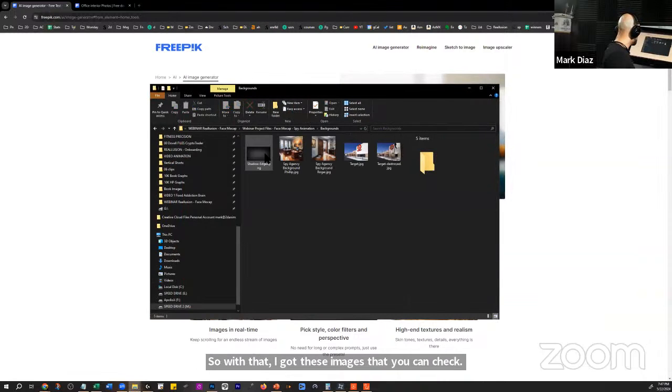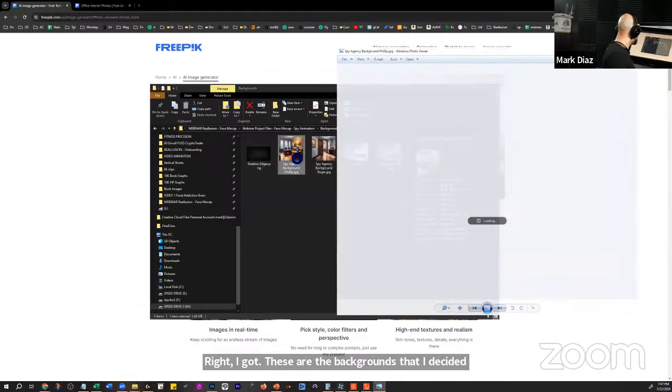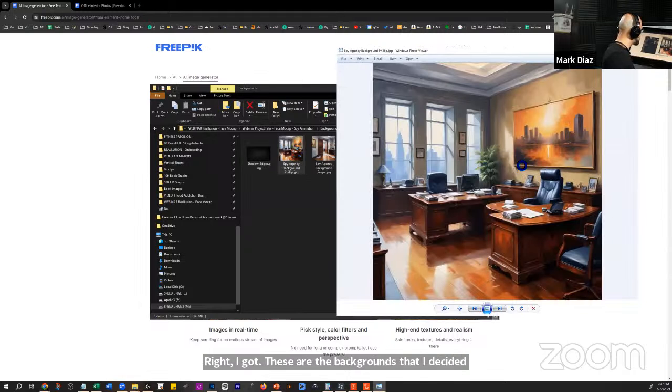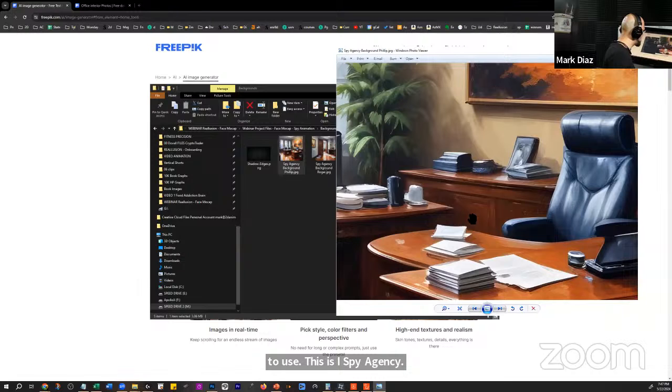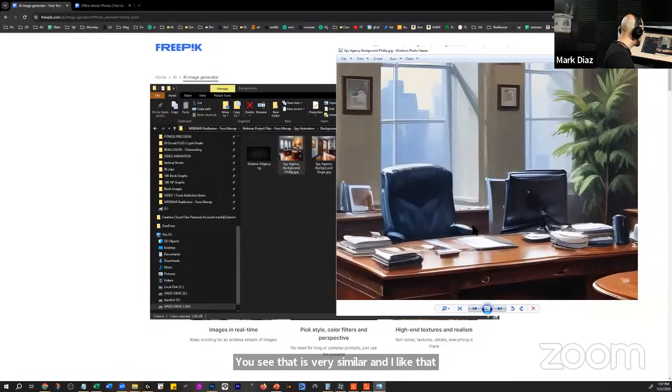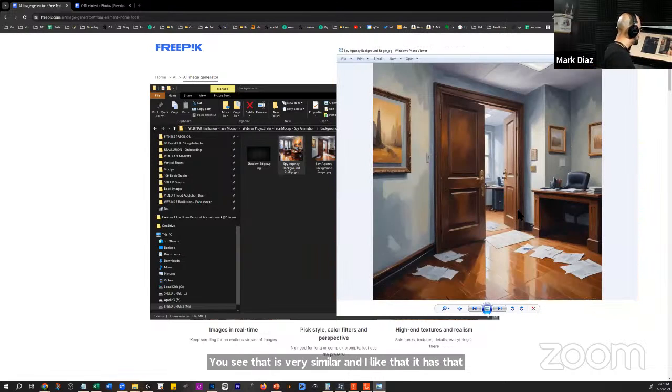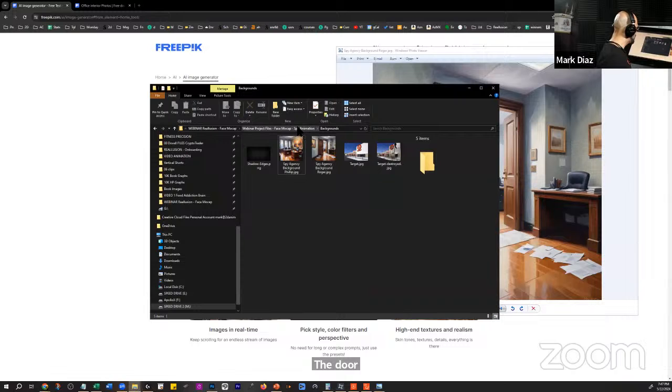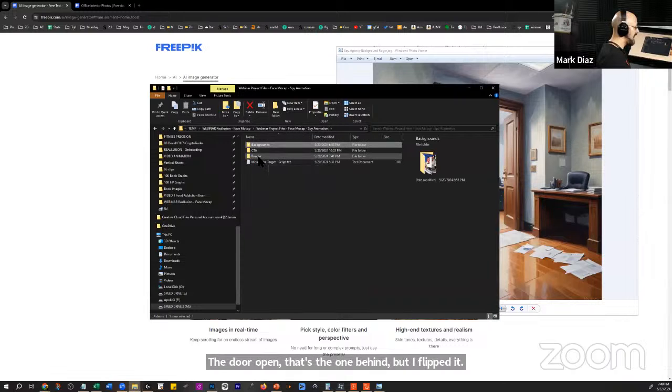These are the backgrounds that I decided to use. This is a spy agency. You see that it is very similar, and I like that it has that painting texture. And then this one, the door open, that's the one behind, but I flipped it. So now I want to show you how you produce those animations, right?